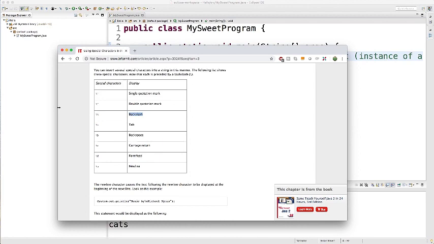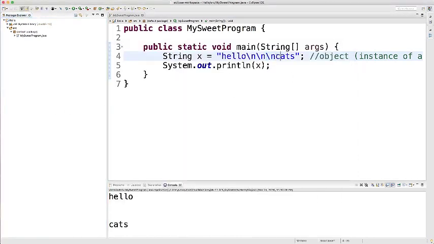The reason we need this \/ one is because when we use a \, it's assuming we're going to use a special character, but we're not. So in order to say, hey man, we don't want to use a special character, we need to escape that \/ by using 2 backslashes. So now it knows we just want to print 1 \. So that's pretty cool. Hello cats.